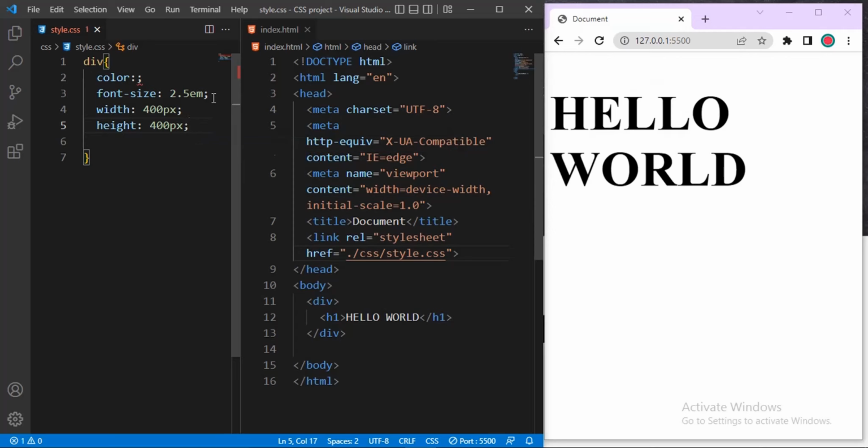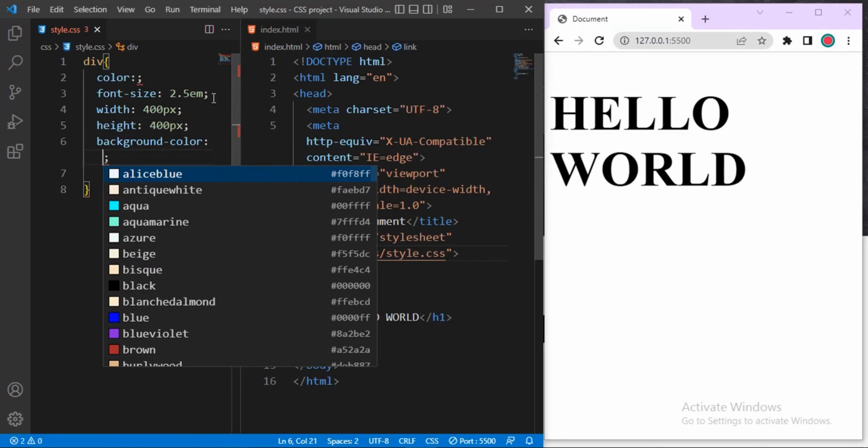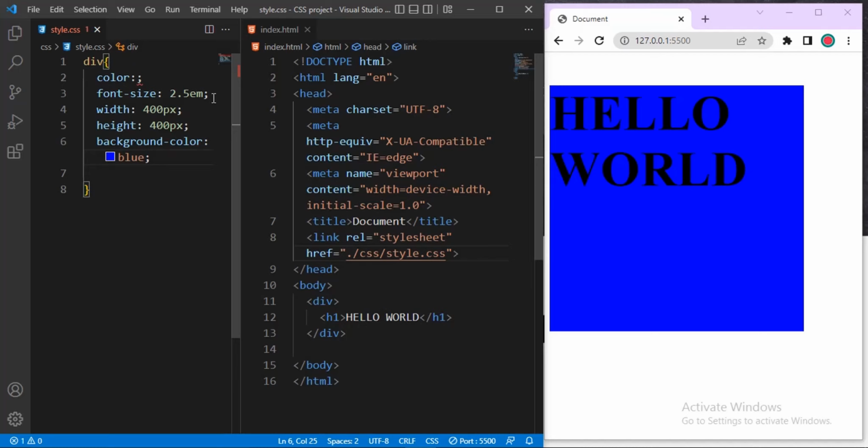Let me use background color, so I can see the full shape of the div and know what I'm doing here. Let me use blue and see how it looks. Okay, here is our div box. I can still remove this background color and replace it with an image if I want.